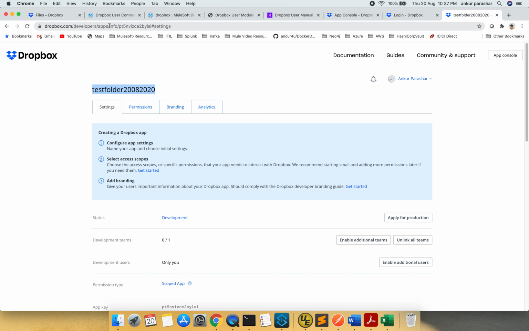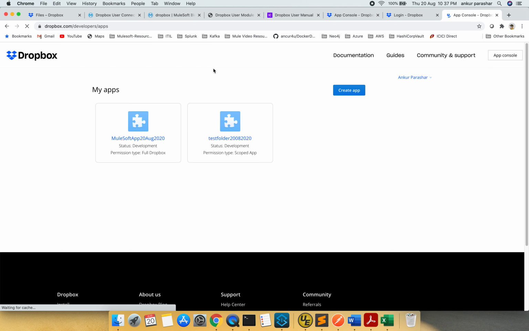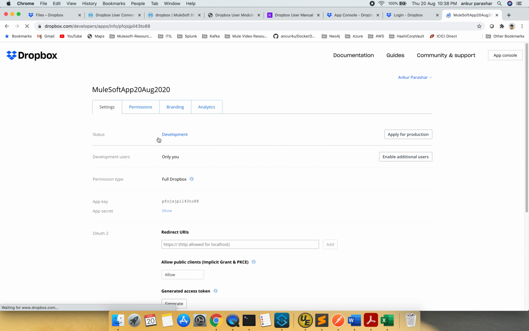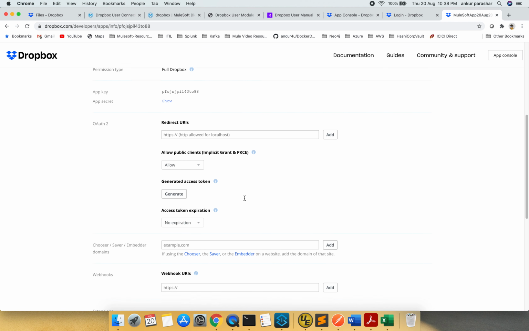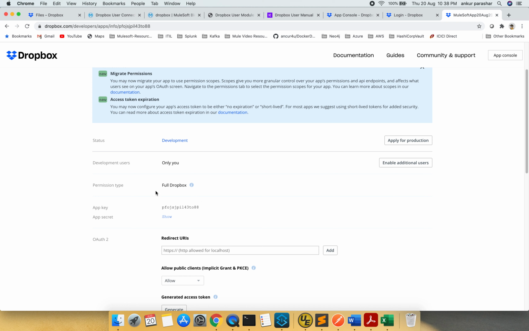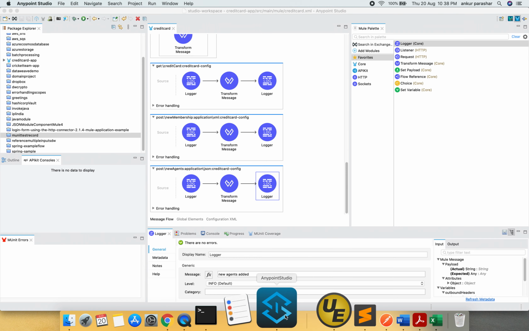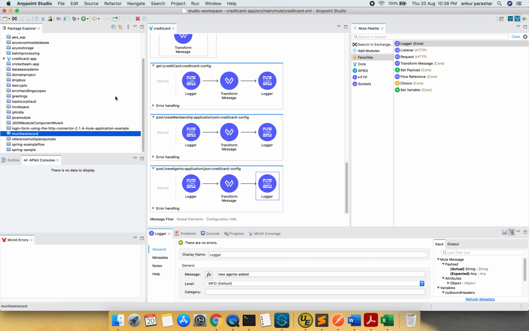Now I will use one of the apps which I have already created. So I will again go to the developer app, and this is one of the apps I have created in a similar manner. I will open it up and just show you it's the same configuration, nothing fancy. Permission type is full Dropbox. Now I will go to Anypoint Studio and show you one of the POCs which I have already created with Dropbox.